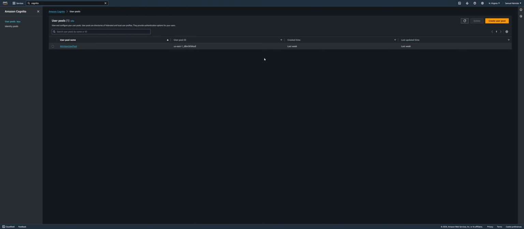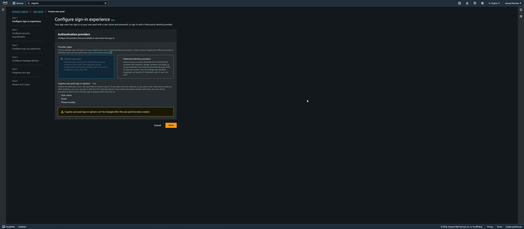I already have one, as you can see here, so my start screen is going to look a little different than yours if you do not have any user pools. You'll probably have a get started button or a create pool button. Click one of those buttons. I have a create user pool button. Get to this screen right here. Okay, this is the first step to getting the Cognito set up.